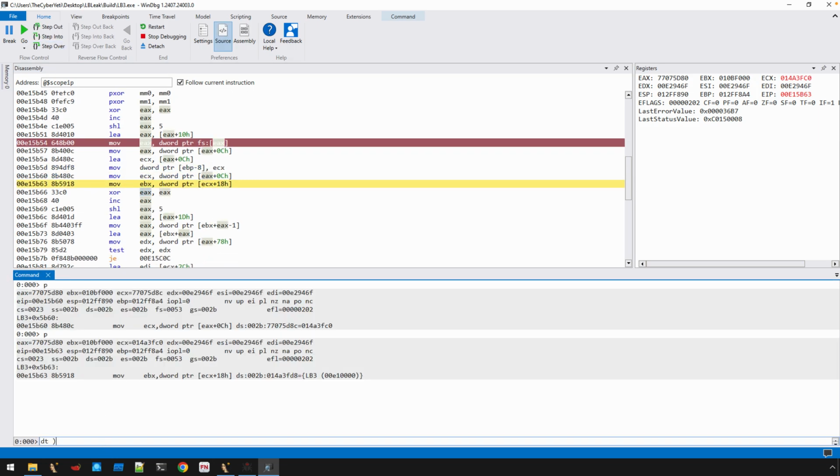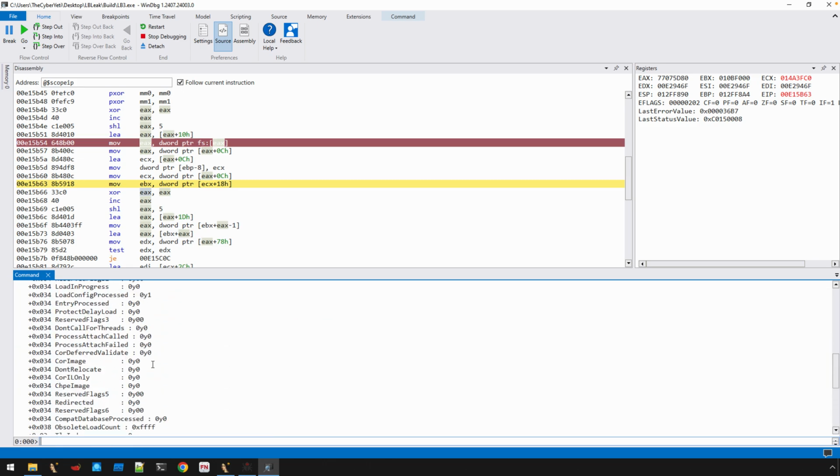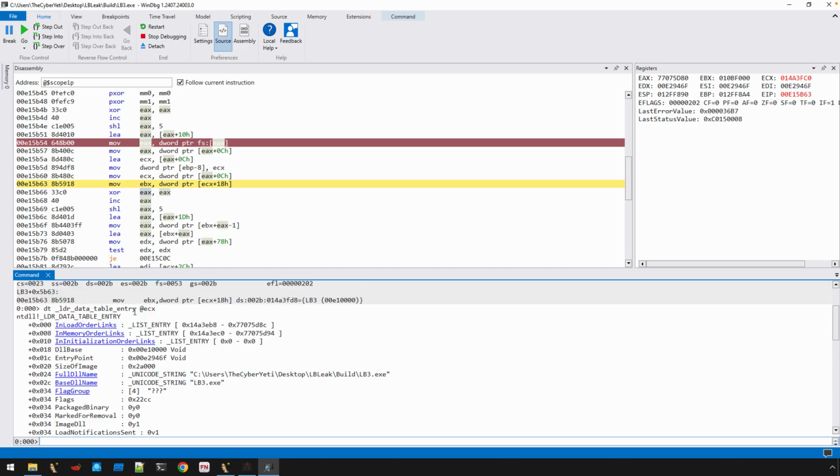And now we can use the DT command to say LDR data table entry and the ECX register. And now all of the content is actually mapped in memory into the structure for us. So it's not only going to show us the forward links and backward links for these doubly linked lists, but also the DLL base and the base name and the full name, for example. Base name being the name of our binary right now, full DLL name, the full path, and of course this DLL base does in fact match with the DLL base or the image base here for this current execution.